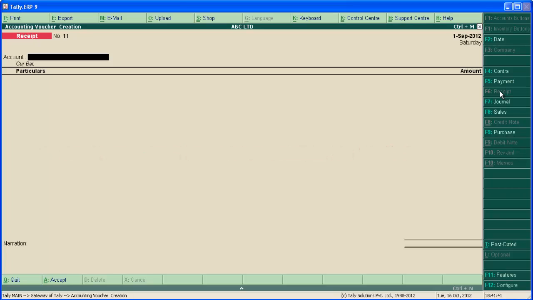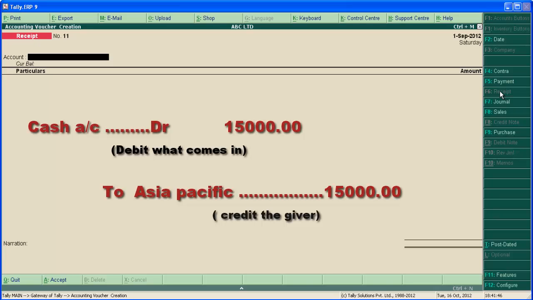Before entering it into Tally, let's journalize this transaction. Cash account debit to Asia Pacific. Debit cash as it is coming into the business. Credit Asia Pacific as they are the giver.